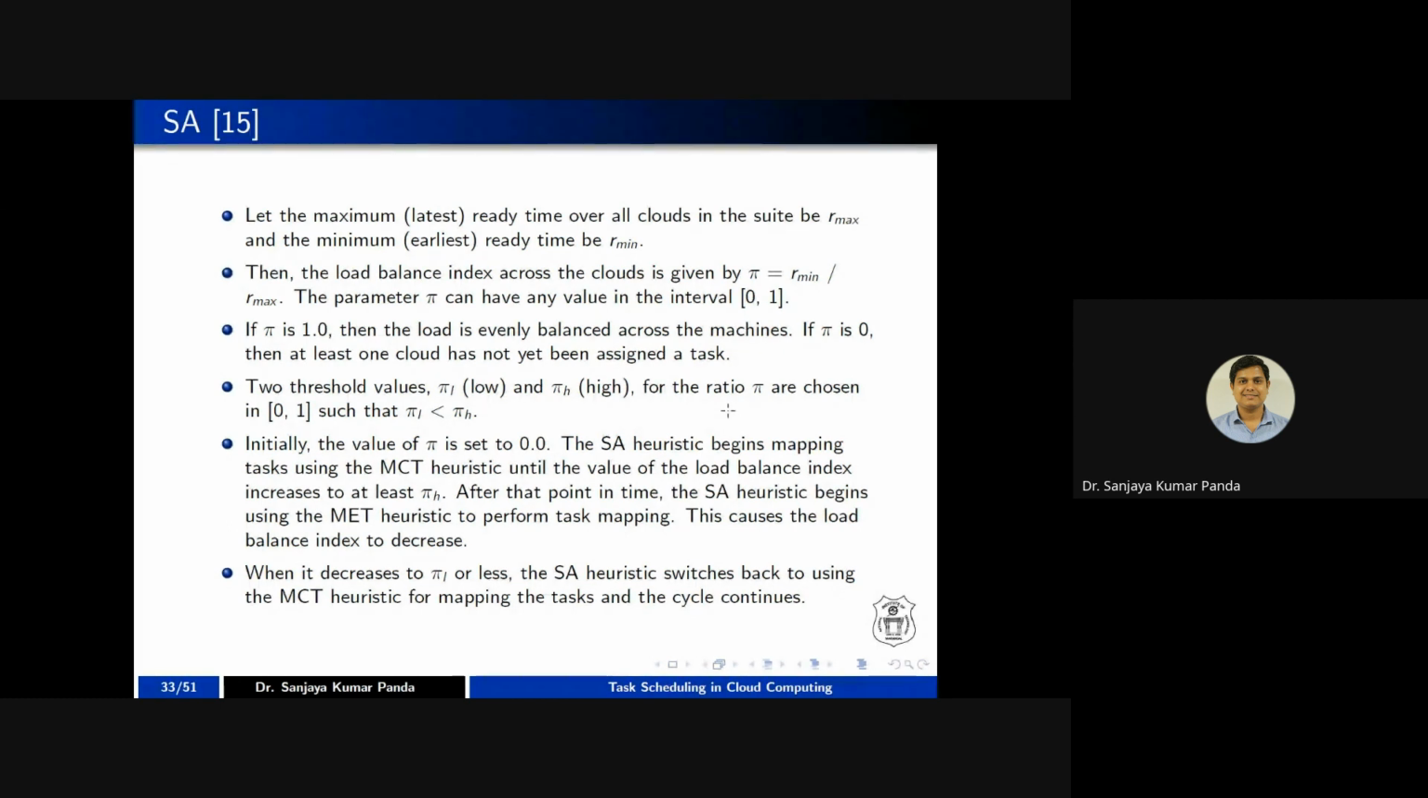And it is calculating a load balance index, which is represented as phi. Phi is equal to R min divided by R max. Phi is the load balance index. How do you calculate the load balance index? It is based on the minimum ready time divided by the maximum ready time.